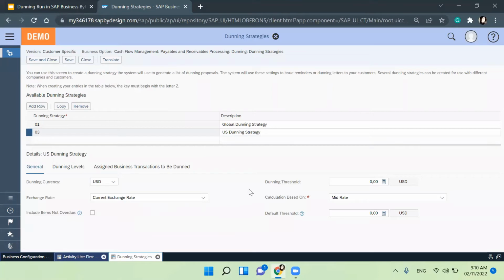Applicable only for dunning output forms. And then we have dunning thresholds. The dunning threshold allows you to specify an amount that must be reached before the dunning notice or a reminder will be issued to a business partner. So this is like a threshold amount of the value. And then we have calculate based on which rate we want, ask, bid or mid, which is related to the exchange rate. And then the default threshold, the overdue amount at which one party has violated the payment agreement and may therefore be required to pay additional interest or fees. So this also we can maintain here if there is a default threshold.